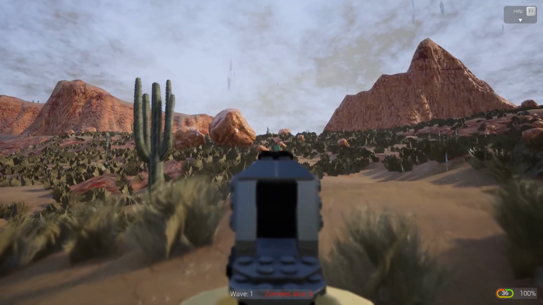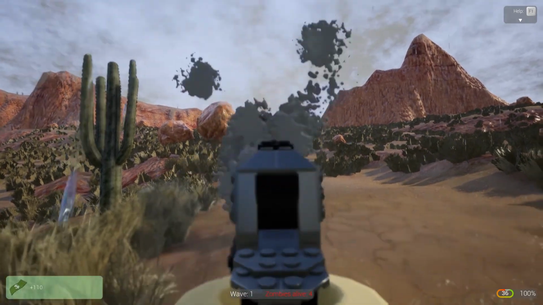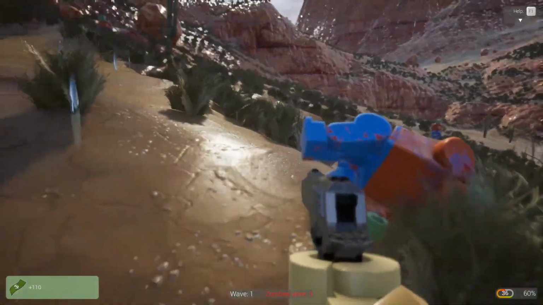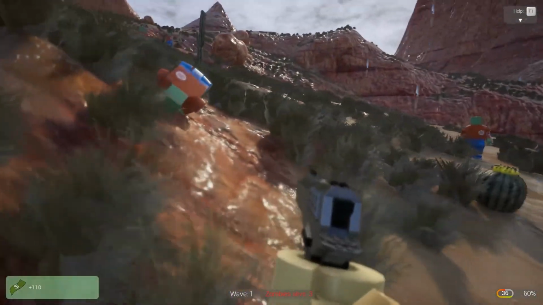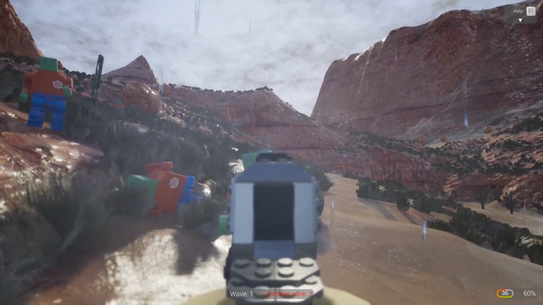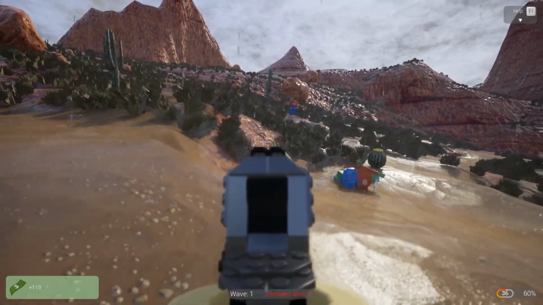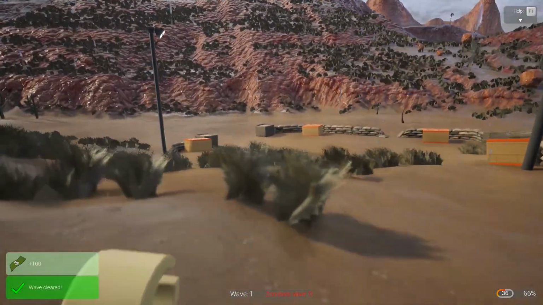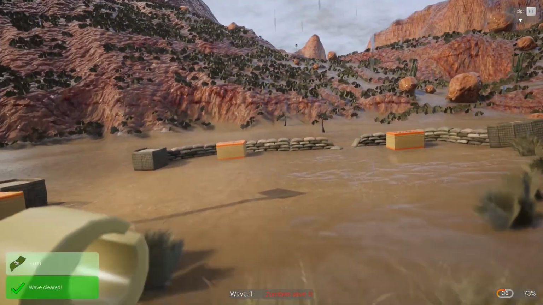Let's see. Can I? Yes, I can right click for iron sights. Let's get him down. Headshot. Get down. Another one gone. Oh, he did quite a lot of damage. I lost 40% of my health from that bite. How he bit me, I'm not sure. He has no mouth. Down. There you go. Wave one complete, guys.